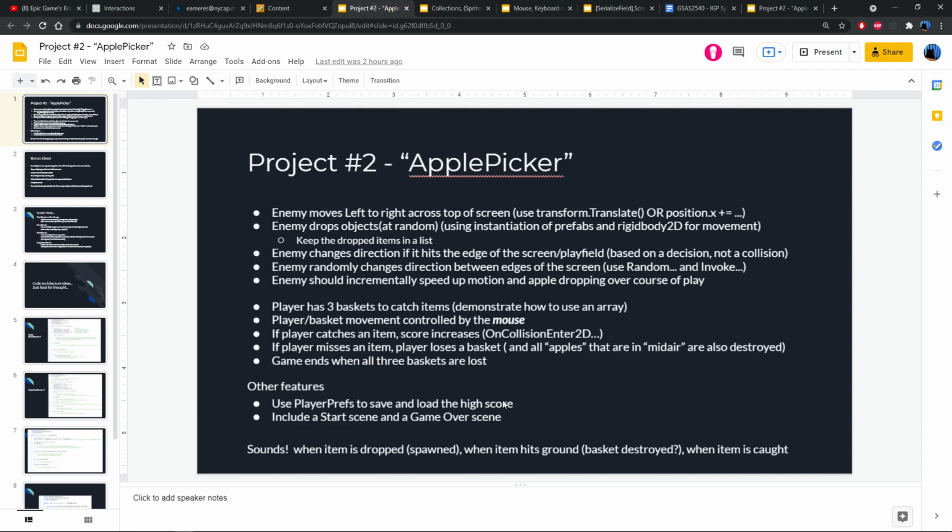But we want to do this to say, okay, every time you instantiate an apple, you keep track of it in a list. Why? Well, because if the player misses an apple and it gets past the player, we want to destroy all the apples that are on the screen. We want to destroy all the game objects that are apples. So if we have them in a list, we can easily traverse the list and delete each one of them and manage it on the list.